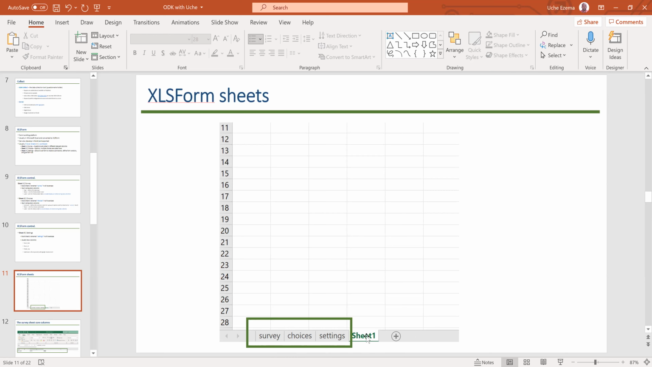I had renamed this sheet 1 to survey. So this is what you're going to be doing tonight. Ifunanya and Grace, you're going to be renaming this to survey. You're also going to be renaming the second sheet to choices, and you're going to be renaming the third settings. These 3 sheets are what makes up the XLSForm.